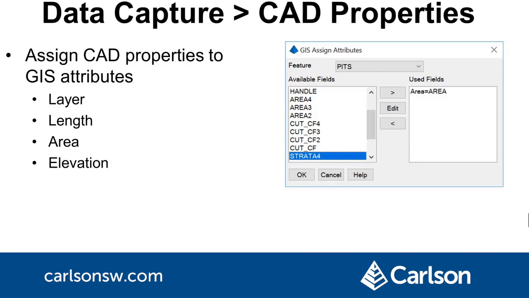Data capture by CAD properties is a new command to set GIS attributes by entity properties, including layer, length, area, and elevation.